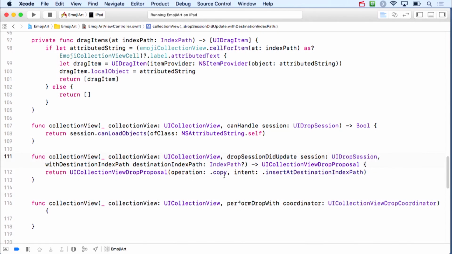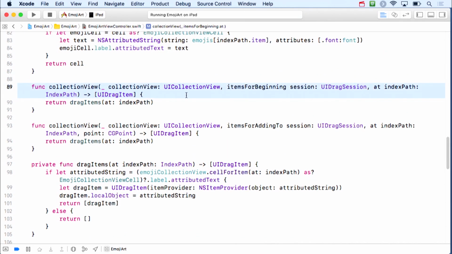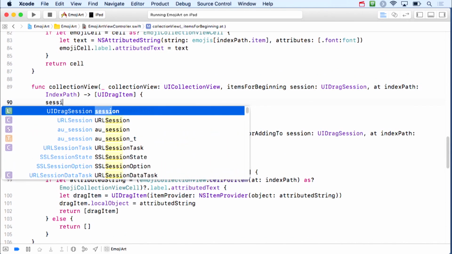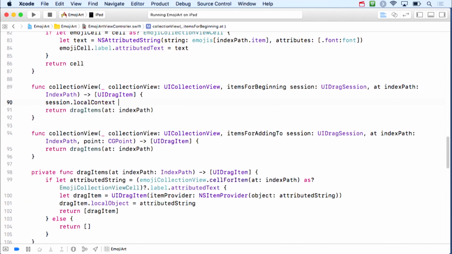Yeah. So how am I going to do that? When I start my drag up here in items for beginning, I'm going to set something in the session called the local context. This is type Any, and I'm going to set it to be my collection view. This is just something in the drag session that lets droppees, people who drop, know, hey, this is a local drag, and here's the context of it. Since this drag is coming from the collection view, I'm going to use the collection view as the context.